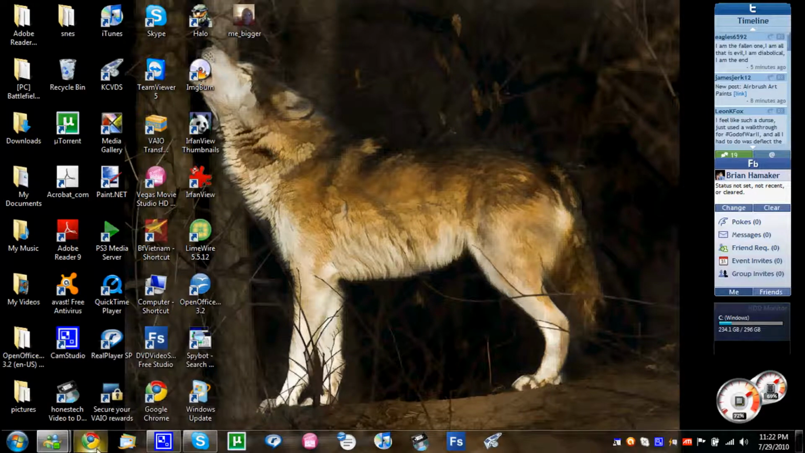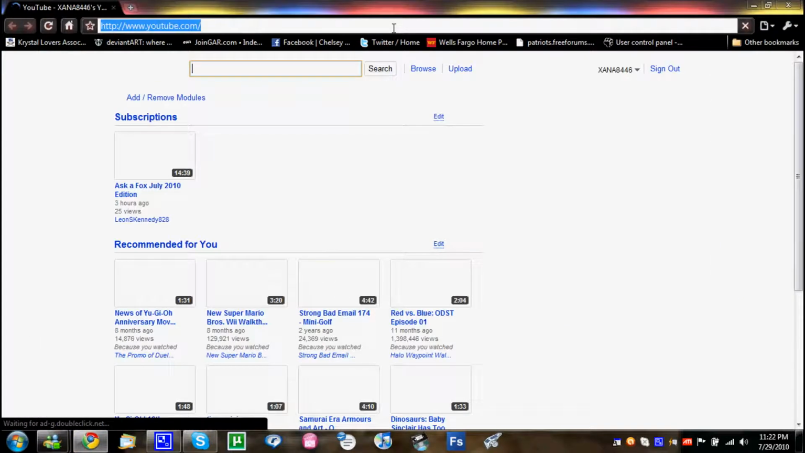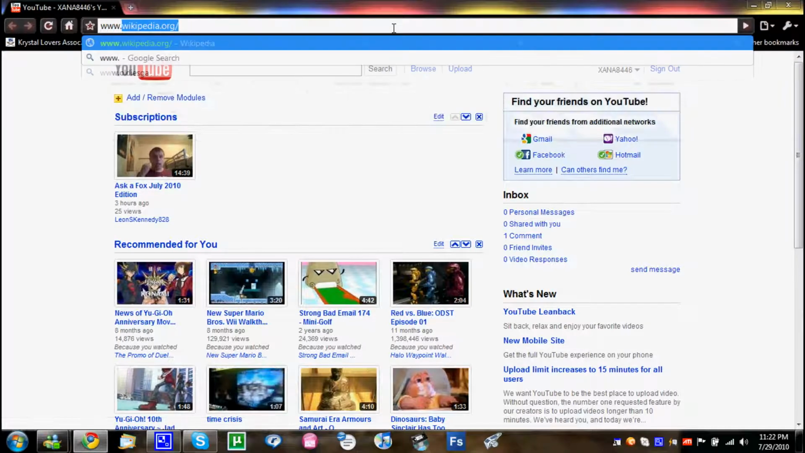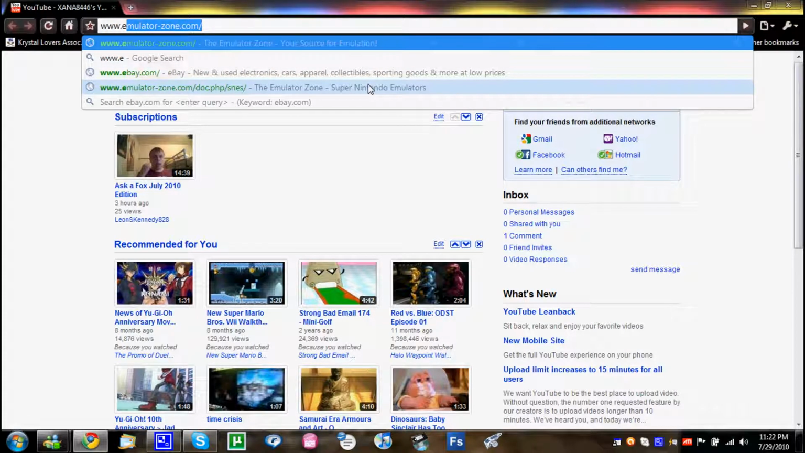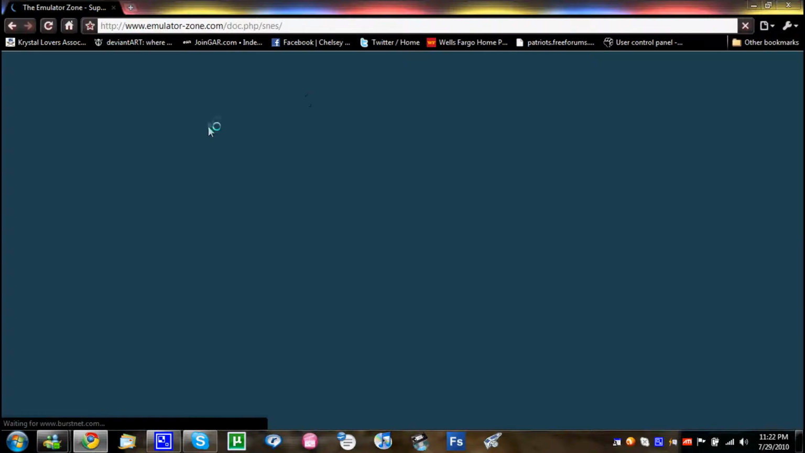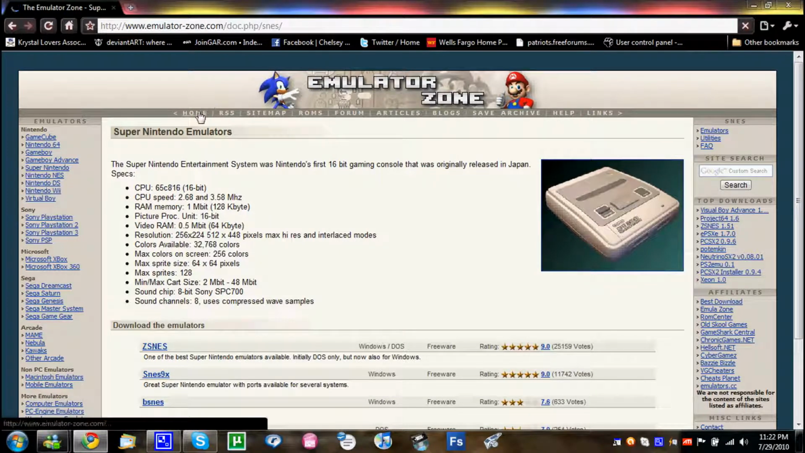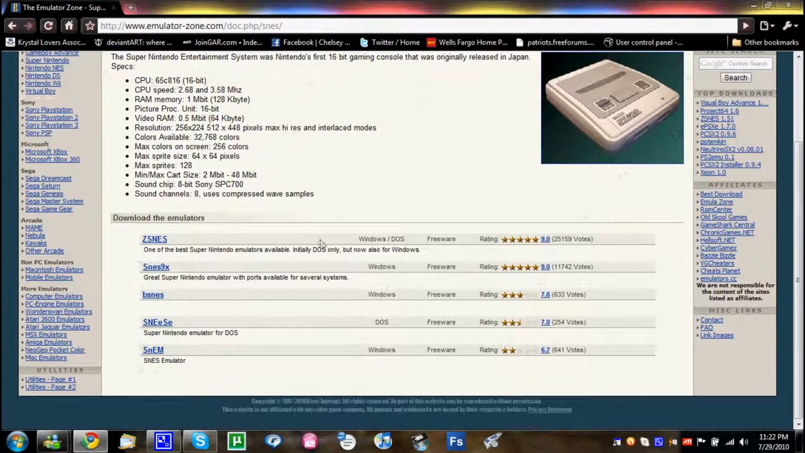First off, where to get the emulators? It's pretty simple. You go to emulators-zone.com. And then if you haven't already, just take this as the home page. Go to Super Nintendo, which is over here. If you click on it, you'll see this screen. And then, here's the list of emulators. Now, the ones below SNES9 are bad. The ones above SNES9 are good.